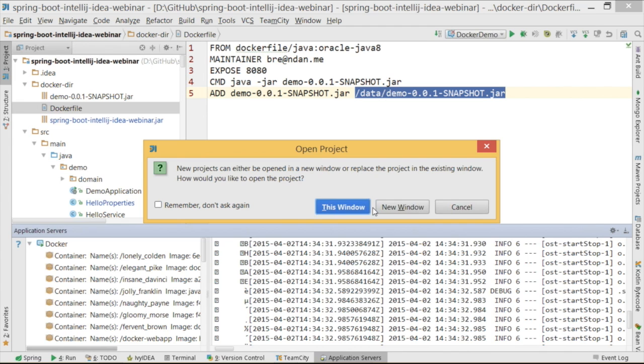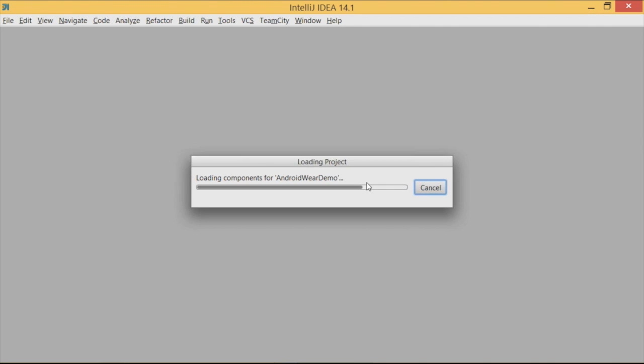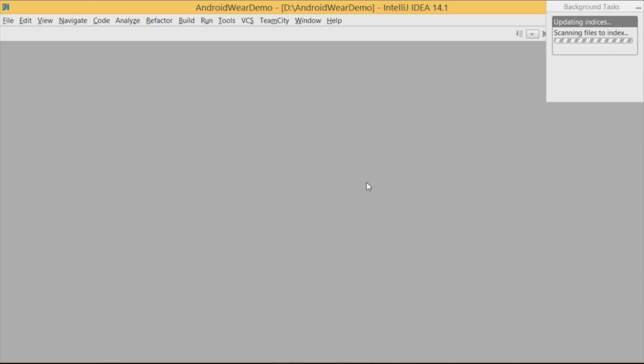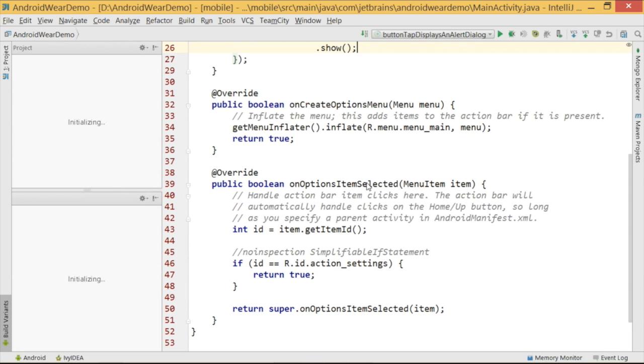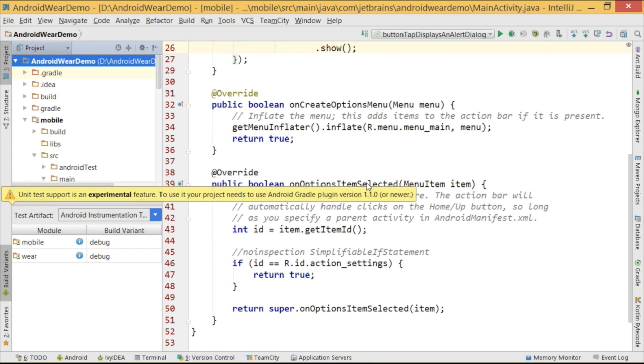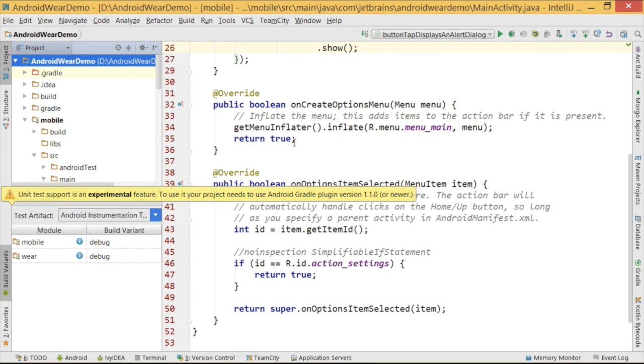We'll close this project and open a new one. In Android, Android support just got a whole lot better with unit testing. This was a long-awaited feature for many Android developers, and now you can run your unit tests right in the IDE. This is the primary benefit of using IntelliJ IDEA 14.1.